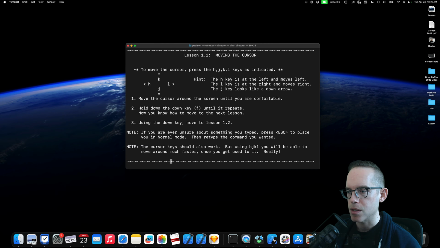And then we move to lesson 1.2. And if you're ever unsure about something you typed, you can always press escape and retype the command you want. So escape is like cancel. And then the cursor keys should also work. I think they're talking about the arrow keys.